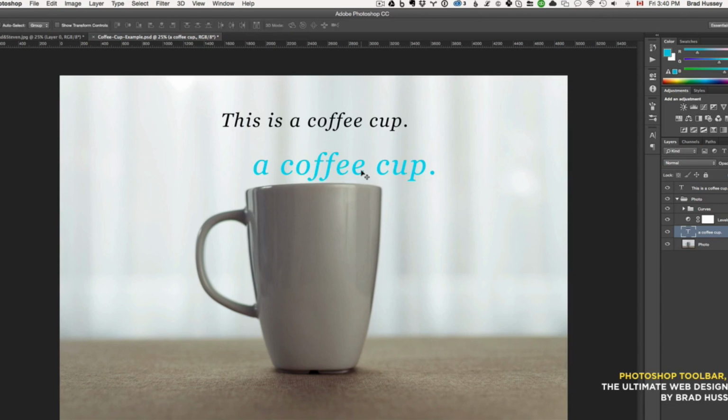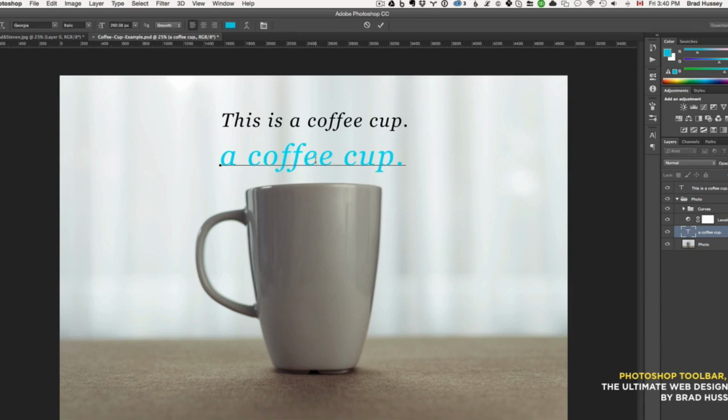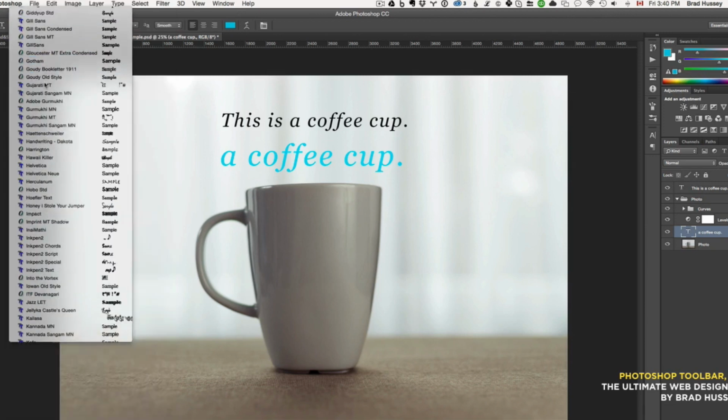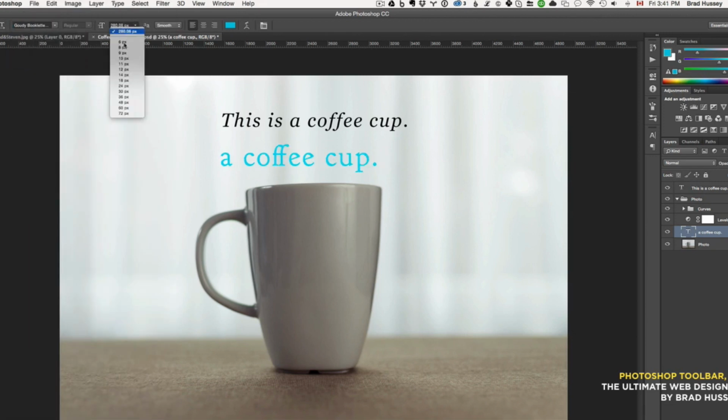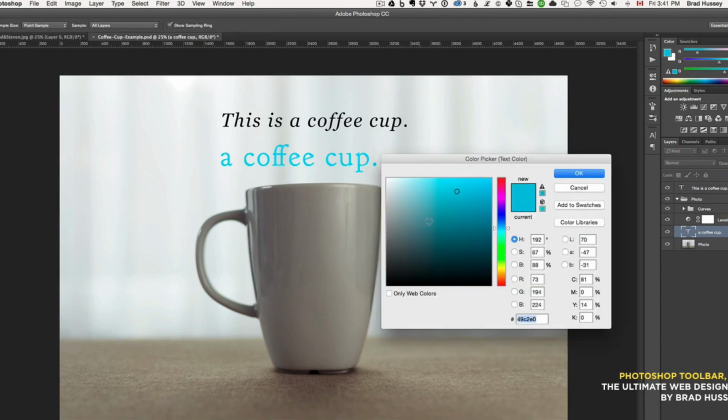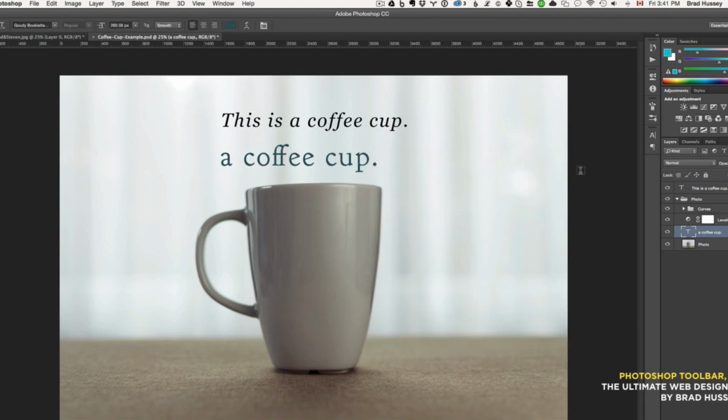There we go. Now I'm going to use the Move tool using keyboard shortcut V. There we go. And I'm going to reselect this with my text tool, and you could change the font. You could change the size. You could change the color, and so on and so forth. And you can move it around with the Move tool. And that's basically how you use the text tool.